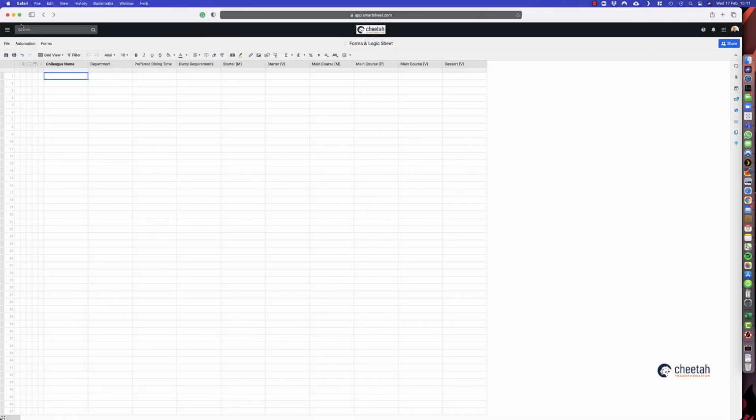In this example, I'll be using the scenario of a company meal. I can be in HR and I need to get the food requirements for all of the colleagues within the business. So the best way to do that within Smartsheet is obviously by using a form. You can either embed the form into a dashboard that everyone can access, or alternatively send out a link to the form.